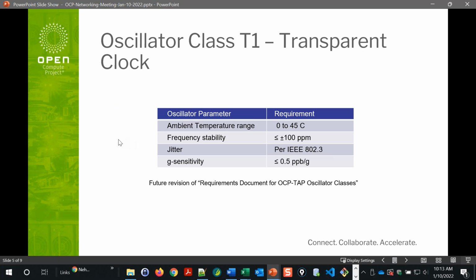In a future revision, we'll work on the transparent clock, and here's what we have listed, which would be for the spine leaf switches: the ambient temperature range, the frequency stability, the level of jitter that's required, and the G sensitivity. And this will make its way into a future revision of that document.